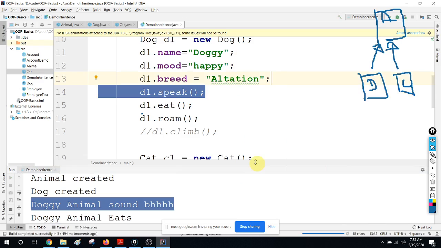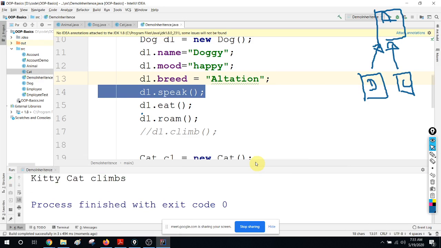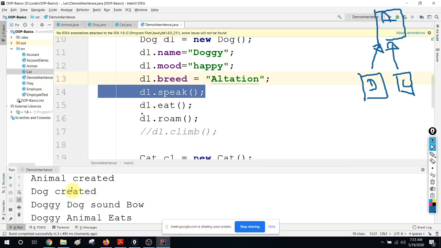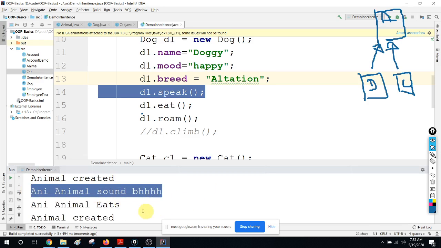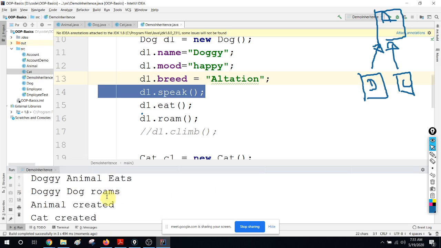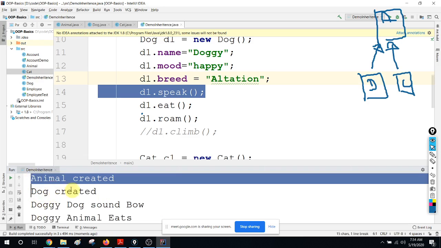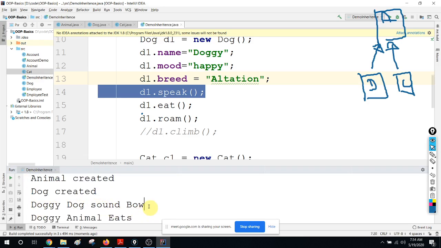So likewise, you understand the concept like a story. Right now, you can see, of course, the animal will speak in the animal way, because animal has to speak in the animal way. But now look at the dog. When a dog is created, first the animal constructor is called, then the dog constructor is called. Now you can see I just call the speak behavior.